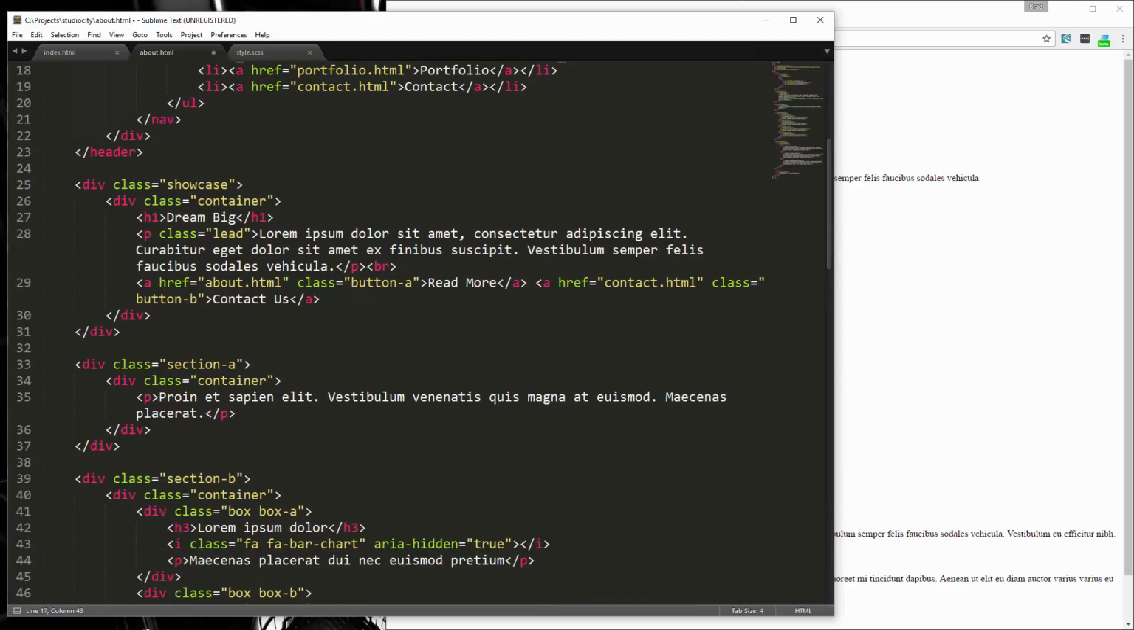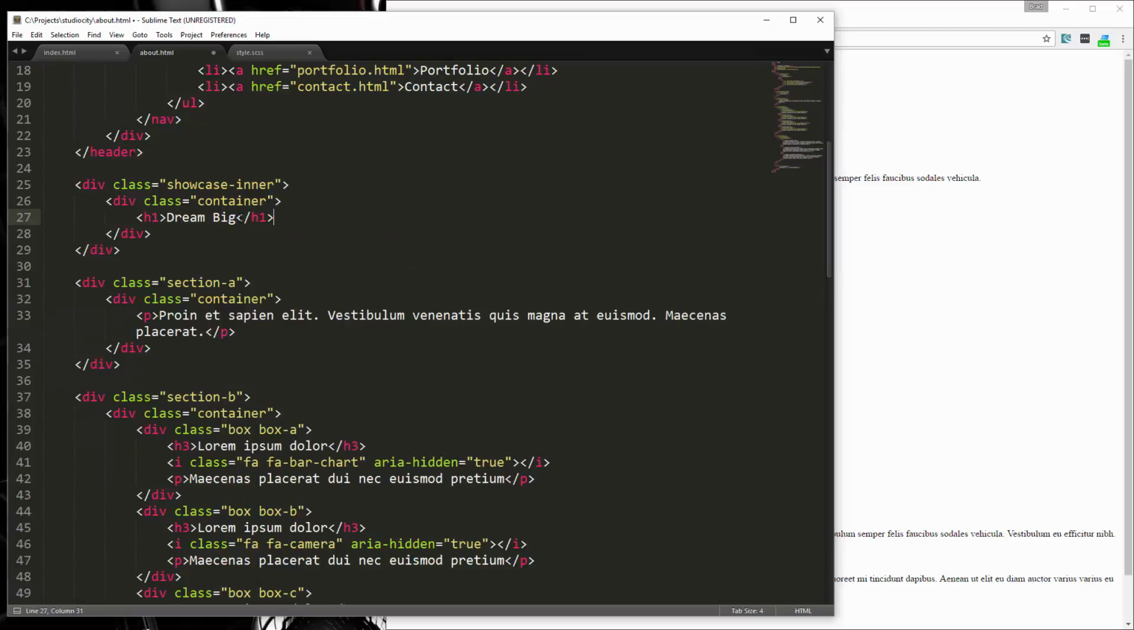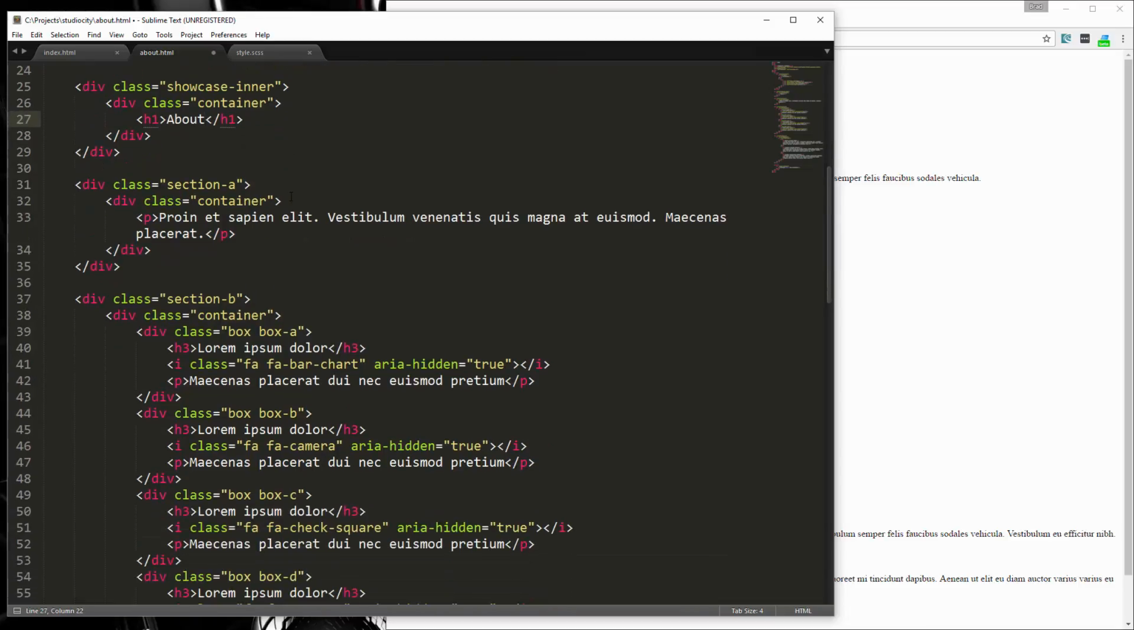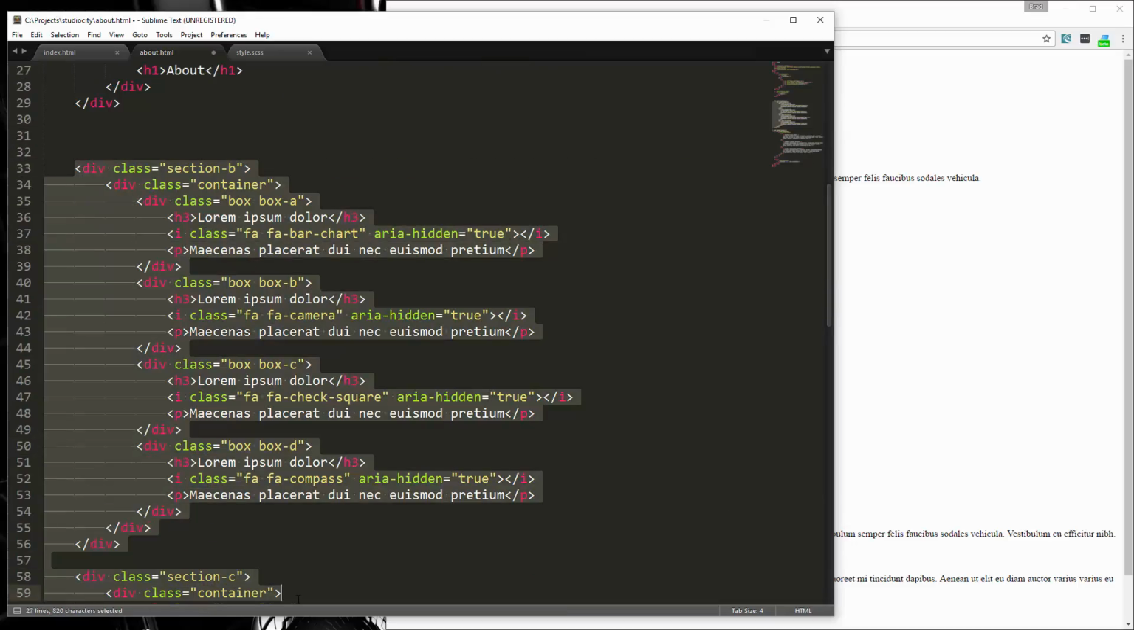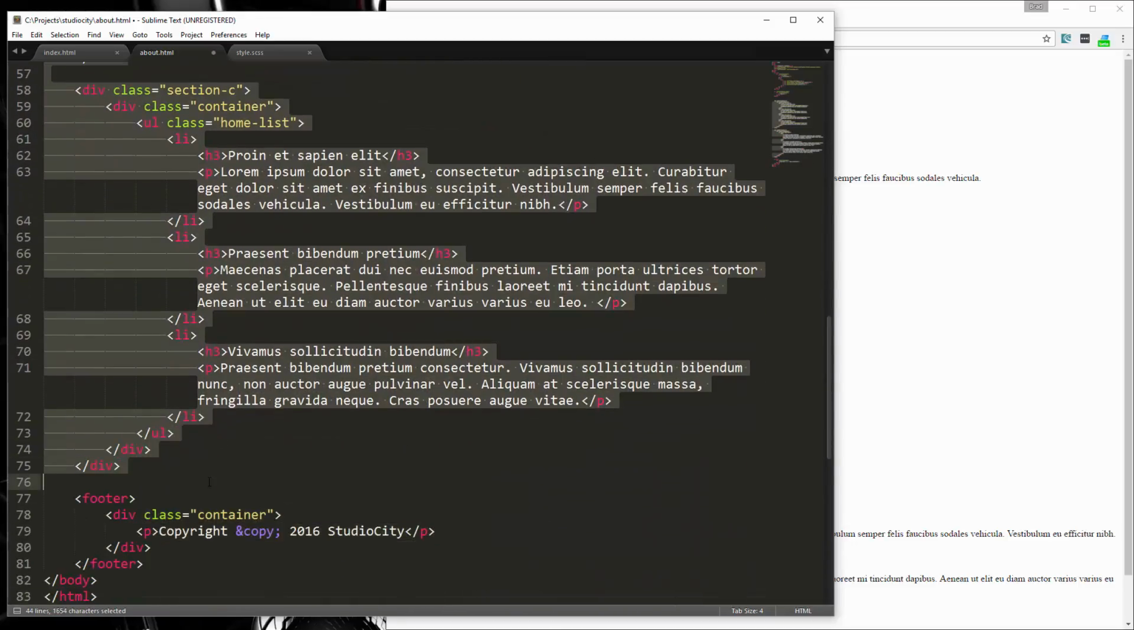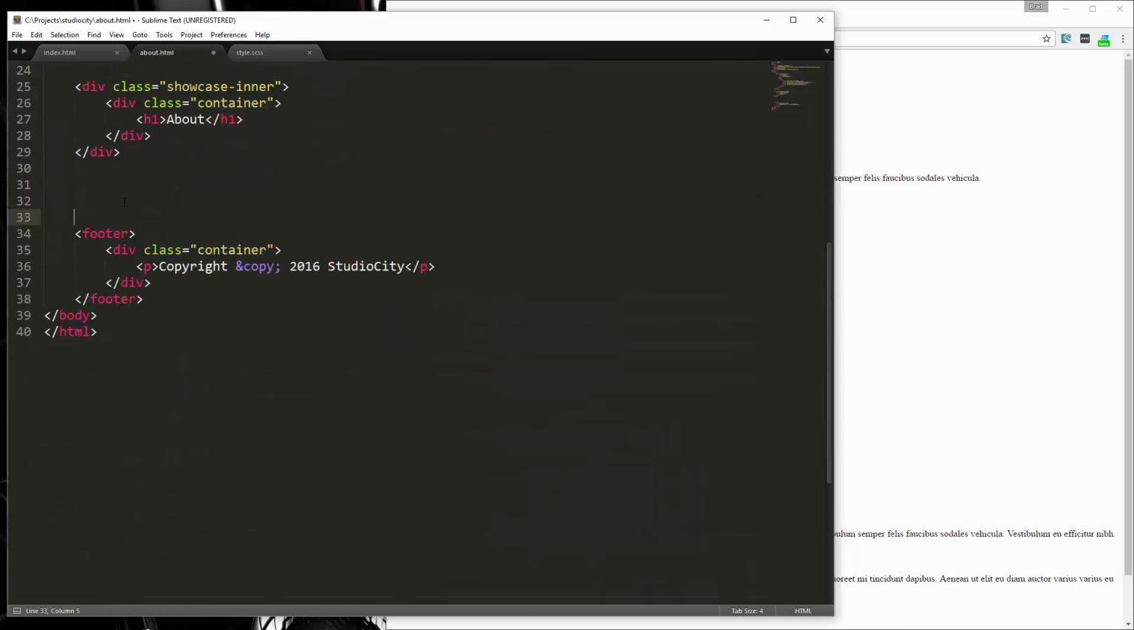Okay, and then for the showcase, this is going to be a little different. We're going to change it to showcase-inner. Alright, we're going to keep the container, but we're going to get rid of everything in it except for the H1. And then the H1 will just have the page title of about. Alright, now we can get rid of the section A. We can get rid of all the sections actually, section C, but we want to keep the footer.